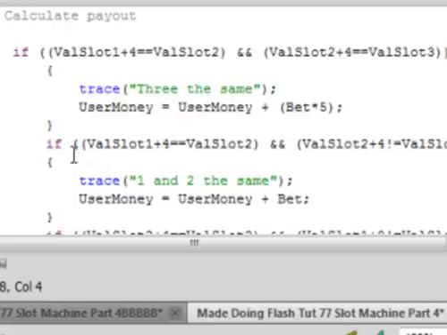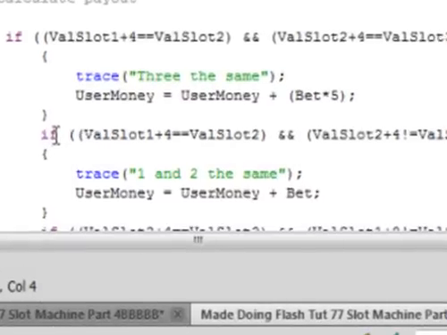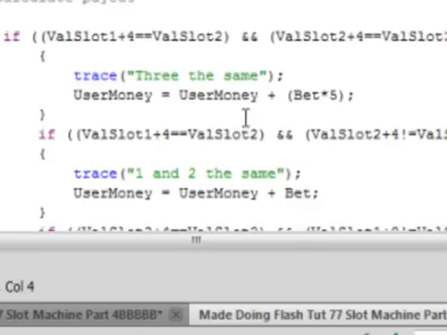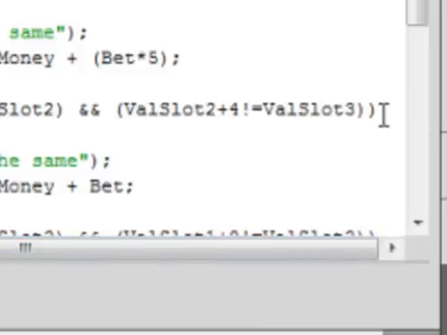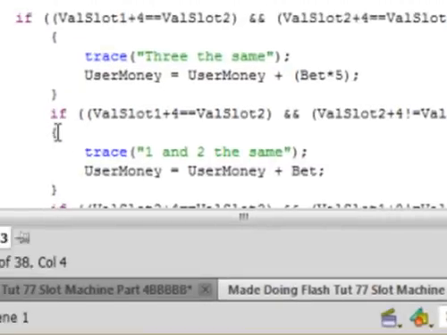So here's another if, and it says if open bracket val slot 1 plus 4 equals val slot 2 close bracket, and now here's going to be different. Open bracket val slot 2 plus val slot 4, that's the exclamation mark, the uppercase of the 1, equals val slot 3 close bracket close bracket. There's the open curly bracket for this if. There's a closed curly bracket for this if.